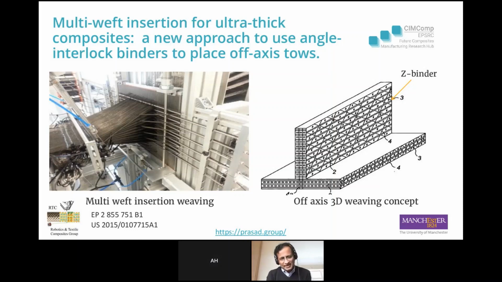This gives a combination of multi-insertion weaving. So that means instead of building layer by layer, we can put up to 22 weft yarns simultaneously into the fabric, and we can also sculpture it. We can change the thickness, width, and so on. Just to give an example of a structure you can make, for example, a T-section coming out of the loom as a protruded beam.